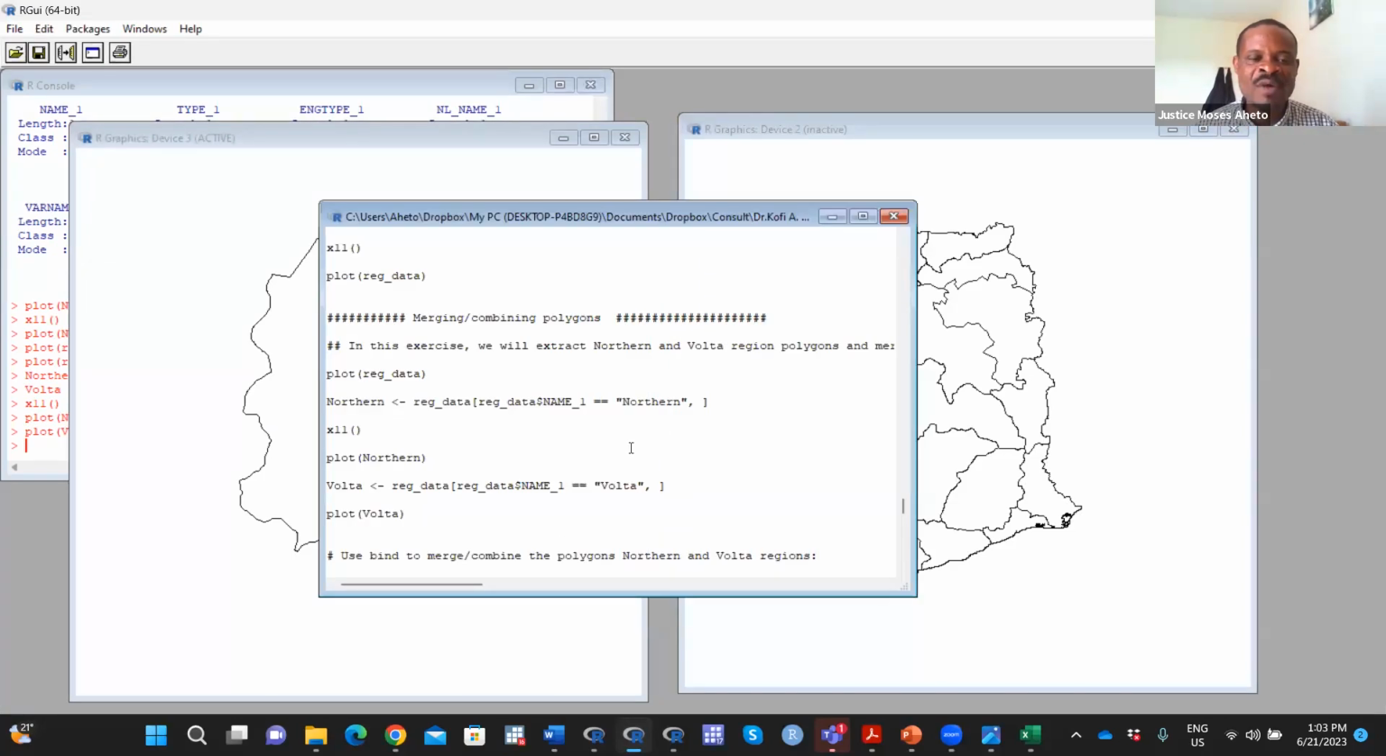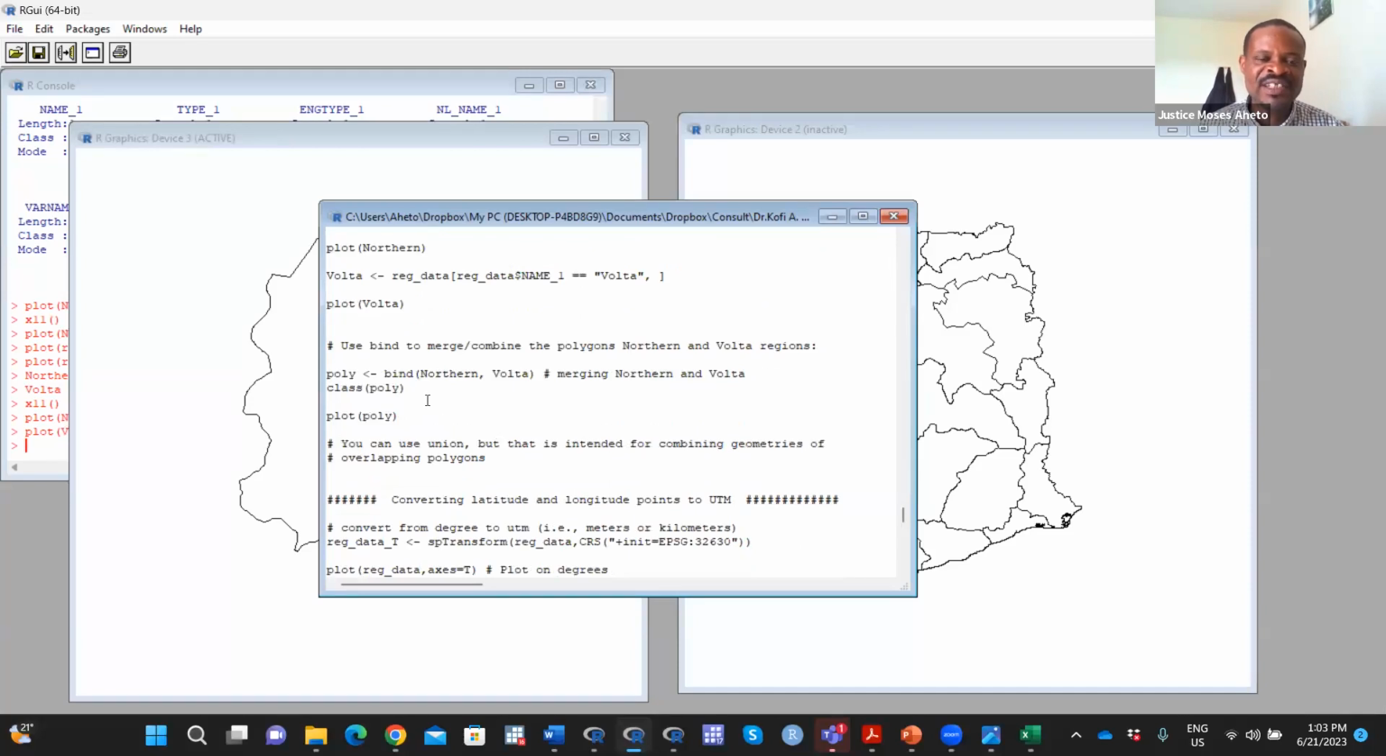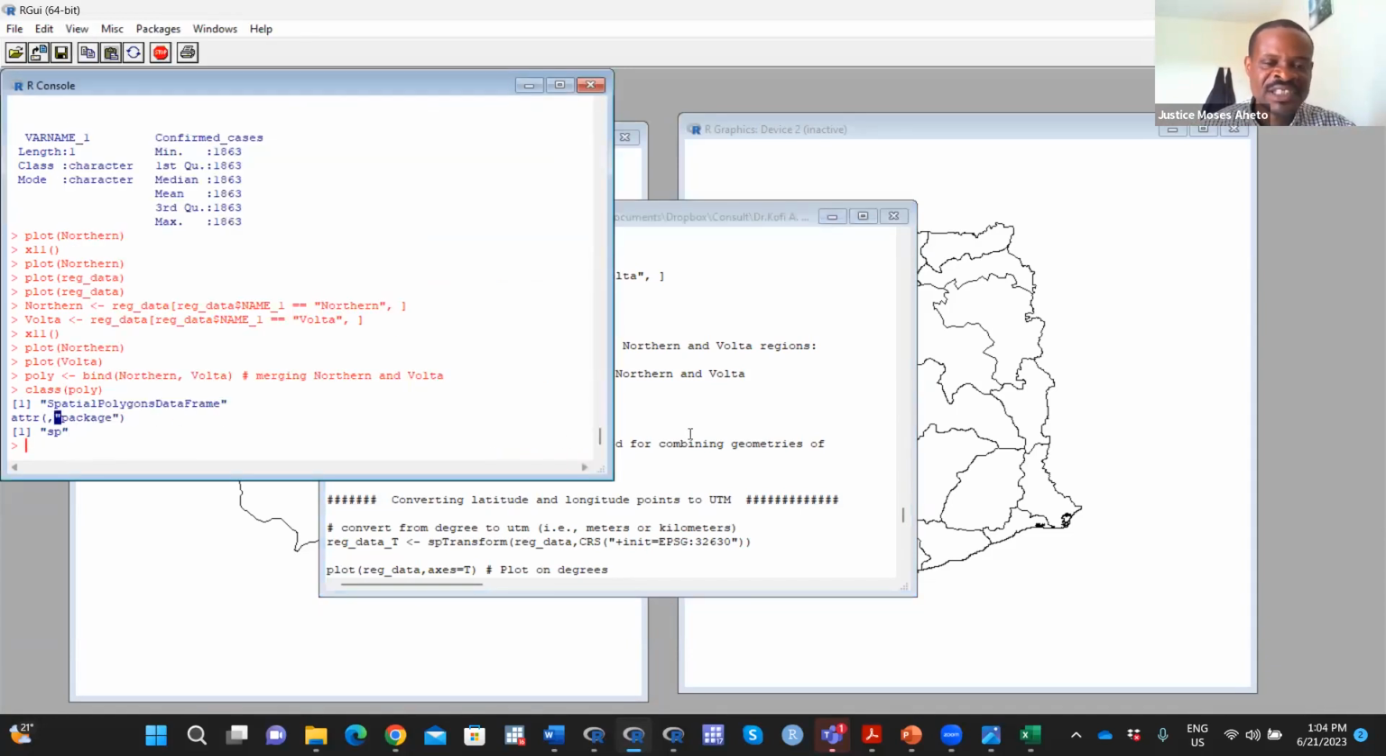Now the next assignment for us is to combine both Volta and the other region. The function for you to do that is bind. So I'm naming the two regions poly, and the function to do that is bind. I'm putting the Northern region and the Volta region together. So I run this one. Remember, because these are all shapefiles, even when you combine them, they are still going to be shapefiles. So you run the class. If you check, you realize that this spatial polygon data is actually a shapefile.